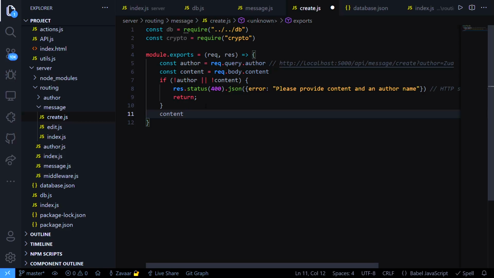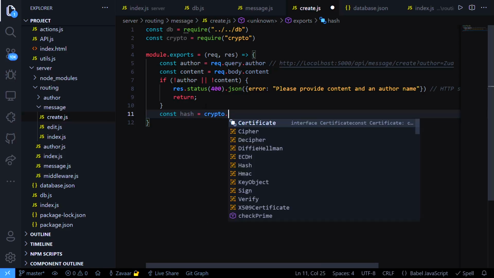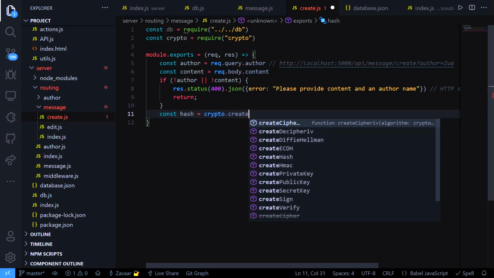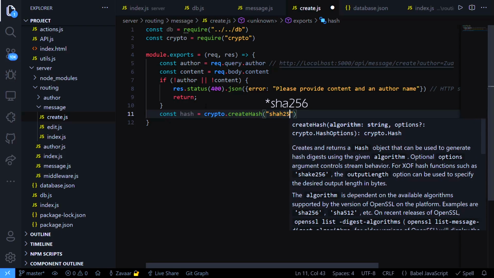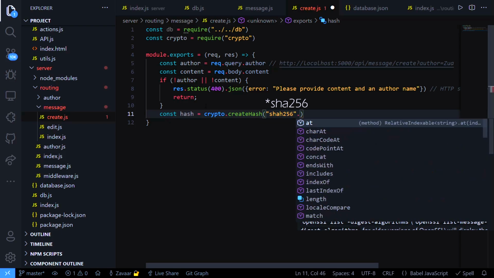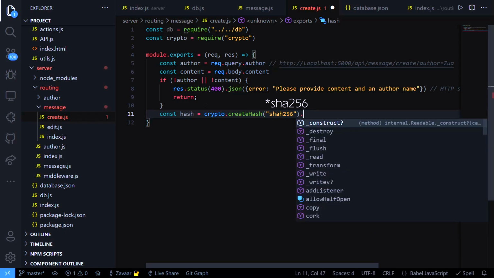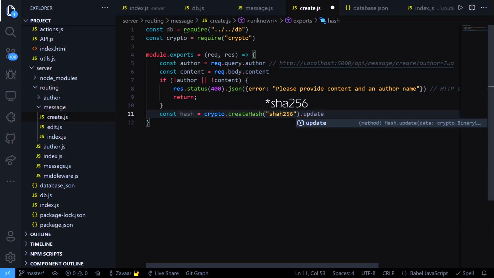Let's assume that they have both parameters needed for this request to go forward. I'm gonna create a hash, a unique hash. So I'm gonna do crypto.createHash. I'm just using SHA-256. This doesn't really matter. This is just to make like a unique ID for each message.